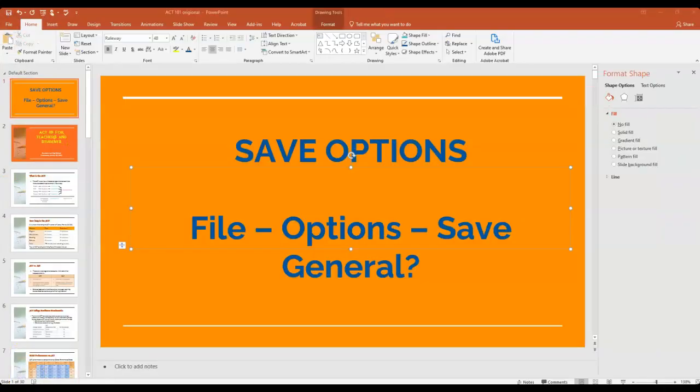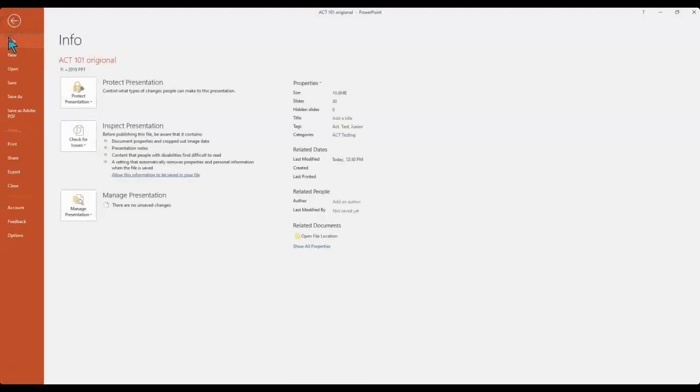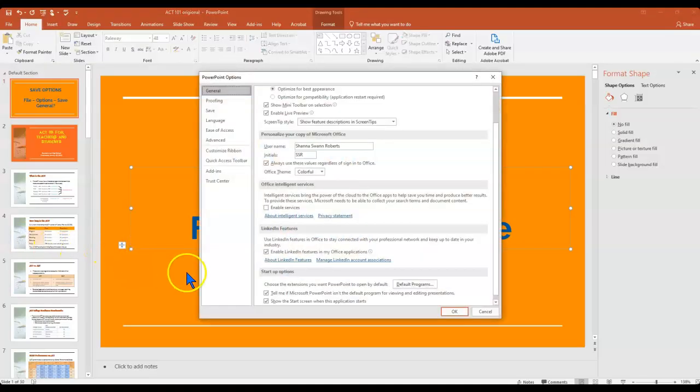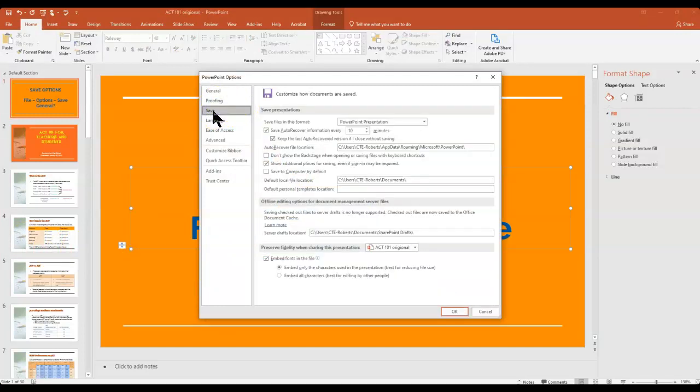There may be some quirky save options. If so, we go to File, at the very bottom, Options. Under Save, we can change how often the program is saving in the background. And if we use a lot of different fonts, we may want to embed the fonts in our file.